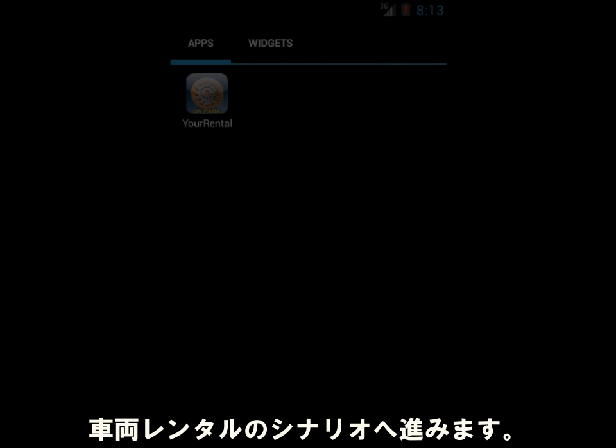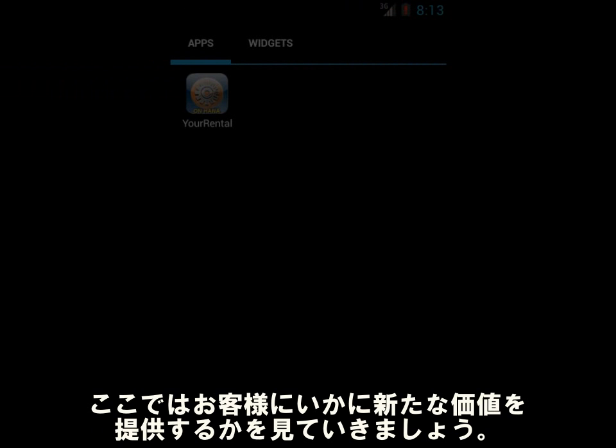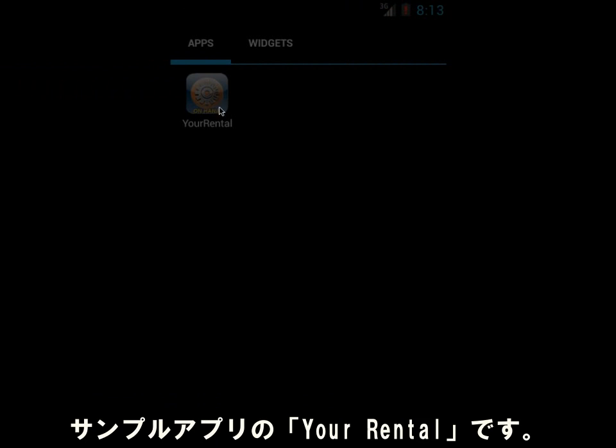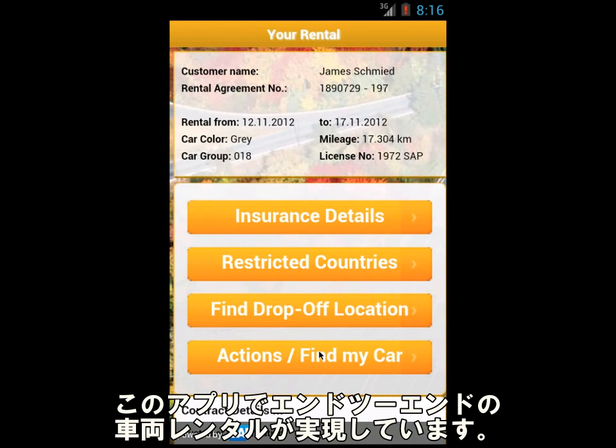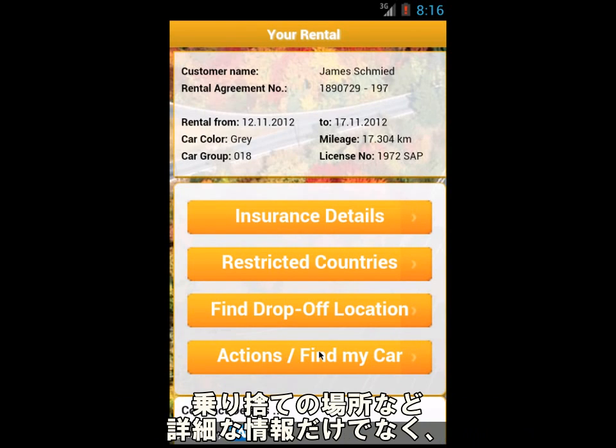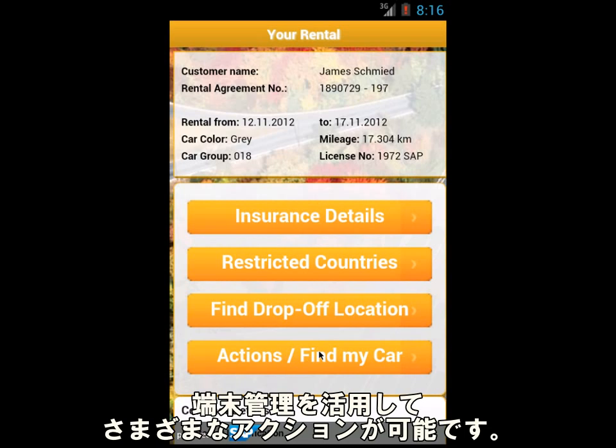So let's keep going with the rental car scenario and see what additional value we can deliver to our customers. We've built a sample app called Your Rental. This app allows our customers to manage end-to-end their car rental. Not only do they get details or information about drop-off locations, but they can actually take actions on their rental car that we would consider device management actions.